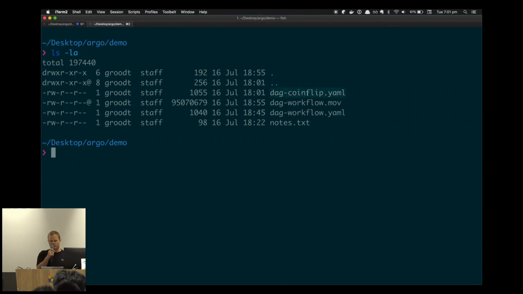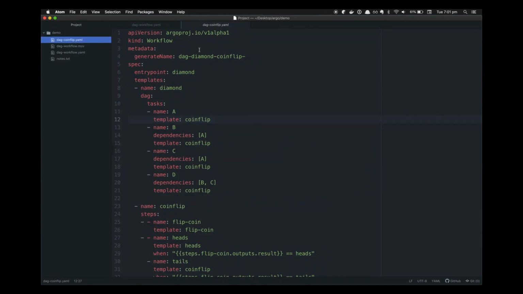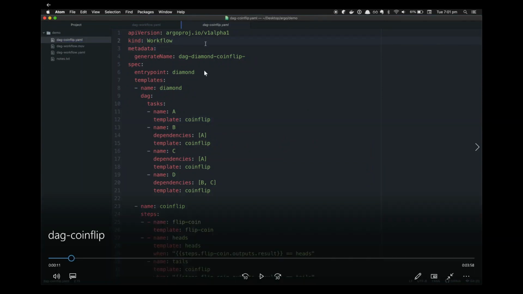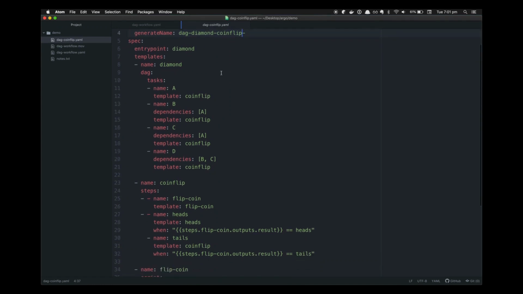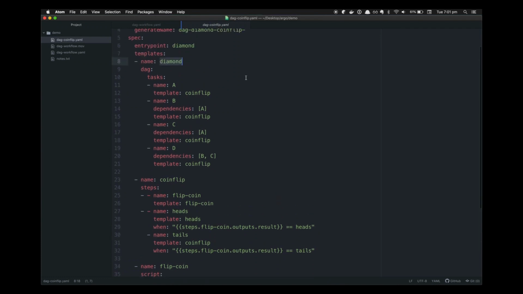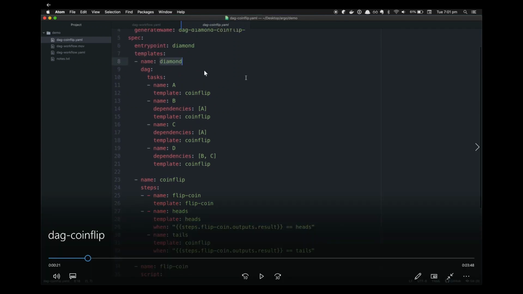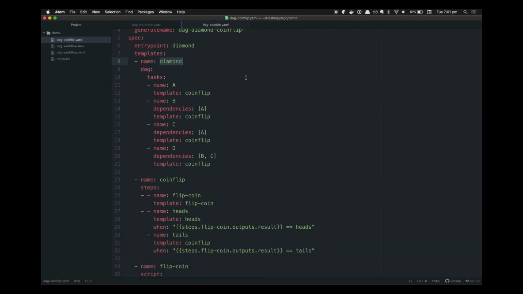This DAG is doing a bit more of the conditional logic, and you can see how it can branch. So again, at the top, it's a custom resource definition of kind workflow. It's called DAG diamond, coin flip. Our entry point is diamond this time. And you've got similar tasks, A, B, C, D, that are all using the coin flip template.